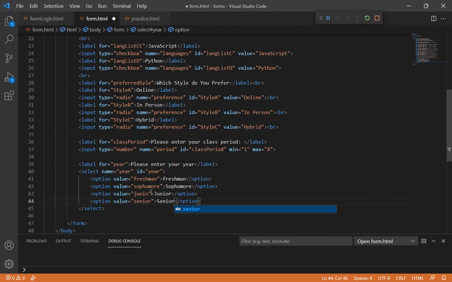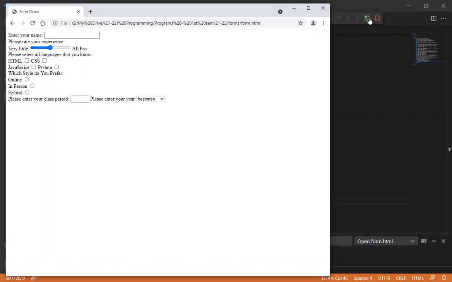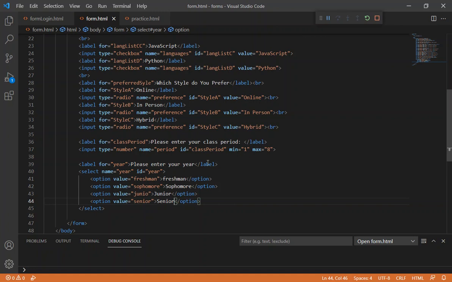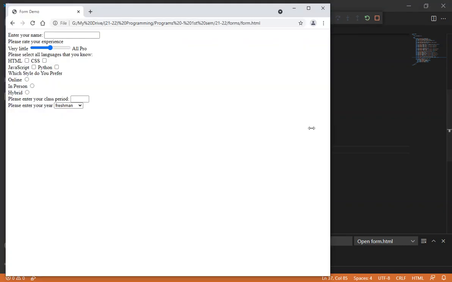Okay. So with the select, your name and ID go up here. The options go inside of the select. And then we have our different choices that they can pick from. We forgot a break here. And now let's refresh again and take a look. Okay, so freshman, sophomore, junior, senior.